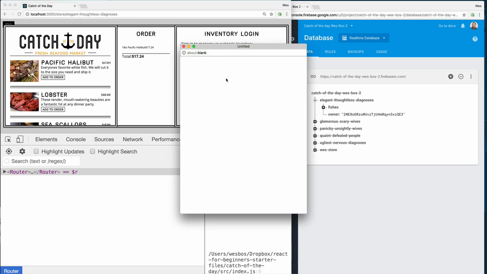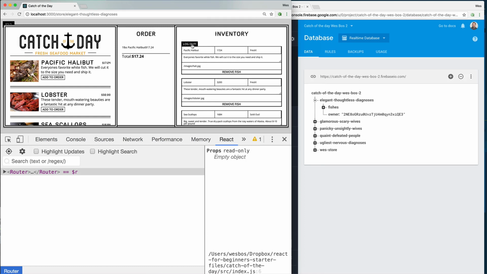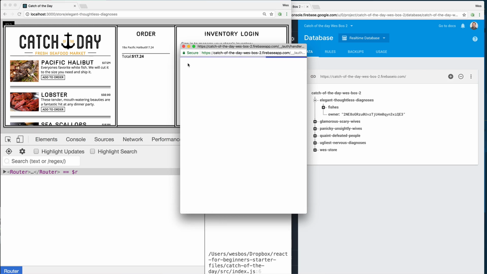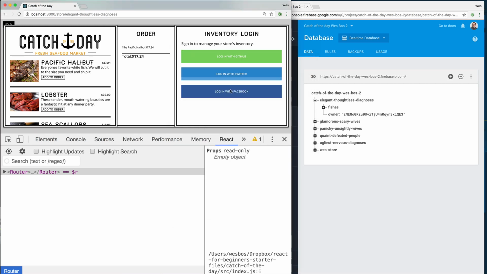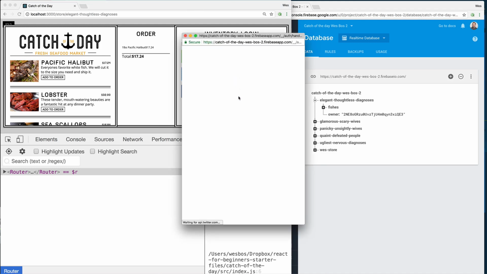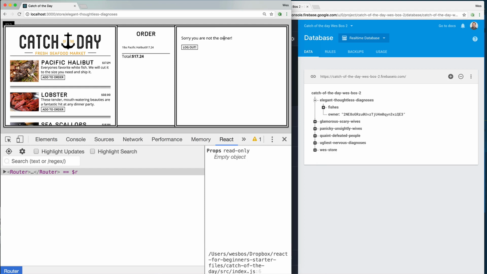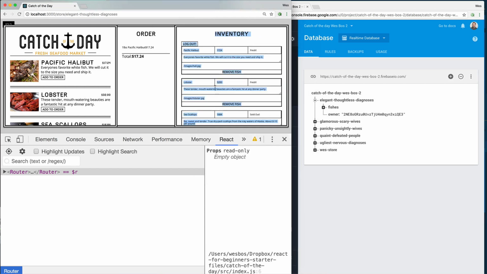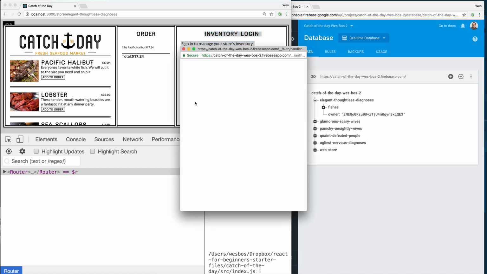Now, if I log in with GitHub, logout button should show up and I can click it, which will log me out both with Firebase. It'll talk to the Firebase API, as well as locally it will delete that state and allow me to log back in again. I can log out. Now, if I were to log in with Twitter, this is going to be a separate person as far as Firebase is concerned. It says, sorry, you are not the owner. And we can click log out, log in again with GitHub. And let me just try Facebook once more.